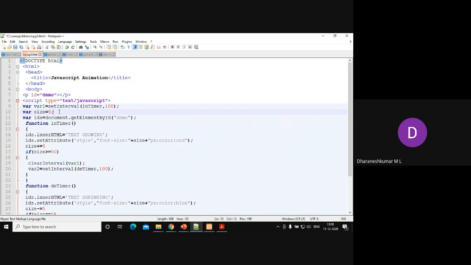First, I specified the setInterval method. This is going to return a variable, var1. I have to specify the font size. Initially, I set the font size to 5, so var size is equal to 5. Here I will be using the ID attribute of the paragraph tag. var IDS is equal to document dot getElementById. What is the ID here? For the paragraph tag, the ID is demo.